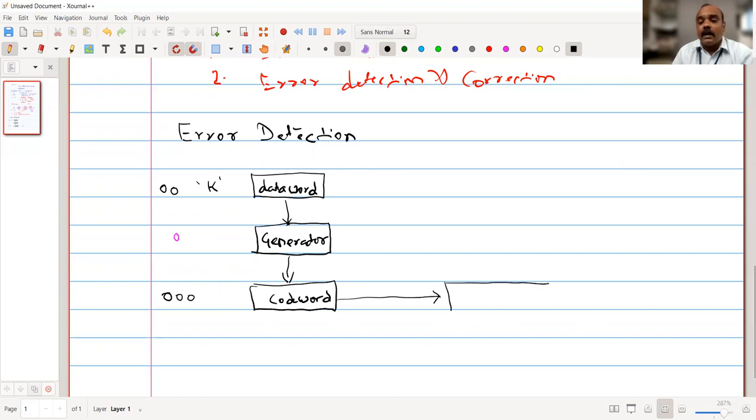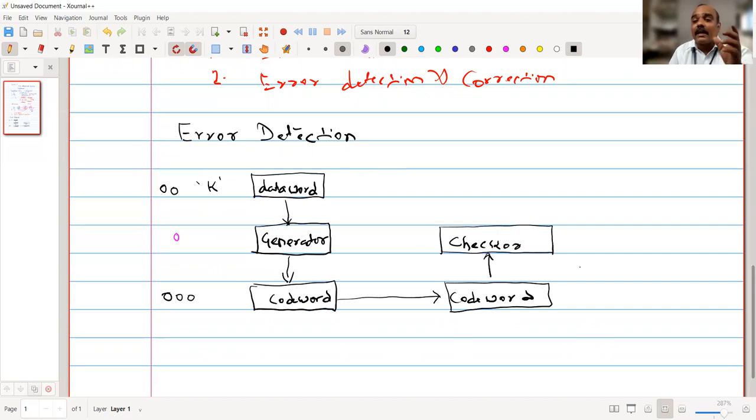At the receiver side, I am going to receive back this code word, and the inverse of the generation algorithm will be used. Let's call this the checker, which will check what redundant bit has been obtained. And if it is accepted, then we will generate the data word. So in this case, I received my 00 as a code word here.